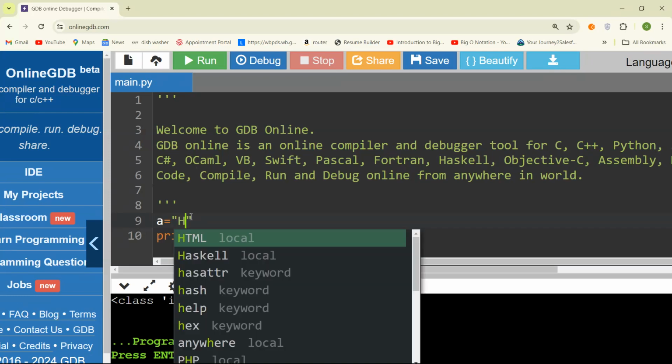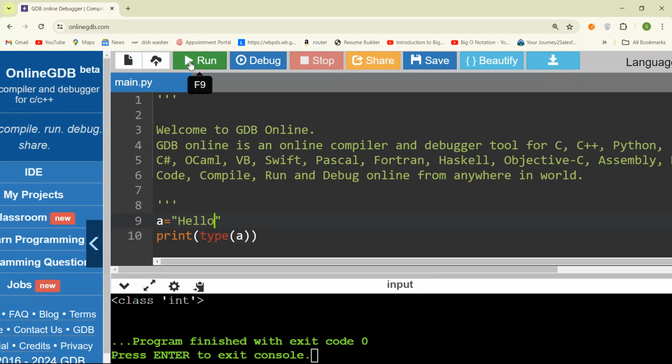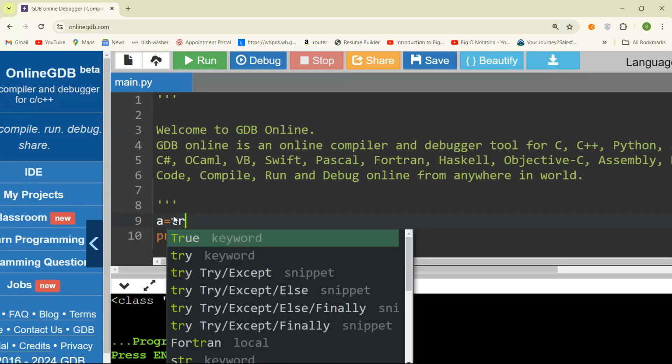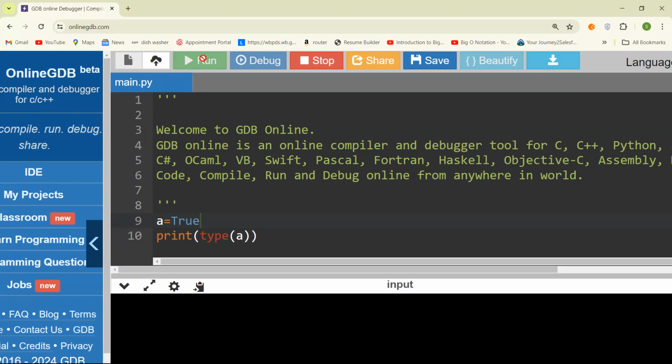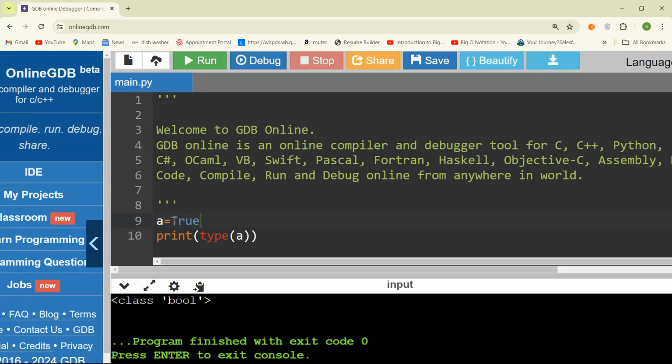In a similar fashion, if I write a equals hello, and run the program, it says class str. In the same way, we have a data type such as boolean. The boolean value is written in this way, True. The T should be in caps, that is a capital letter. If I run the program, it will say bool. And there is another data type which is float, 2.3. If I run the program and say type a, it will say float.